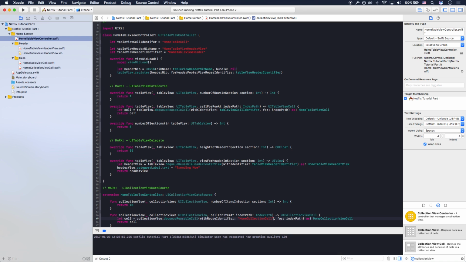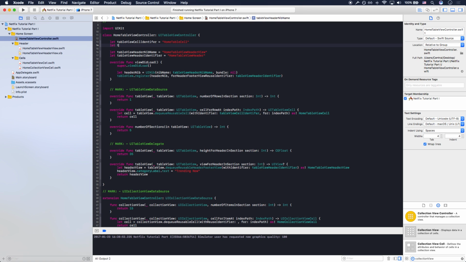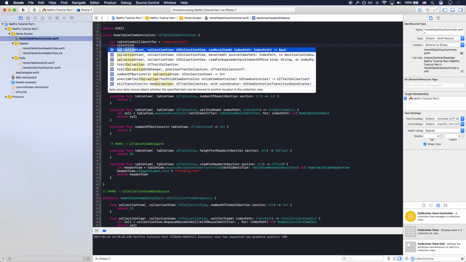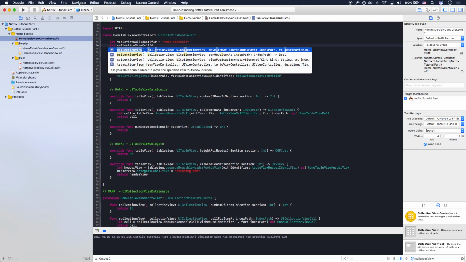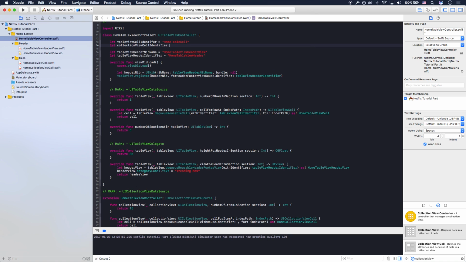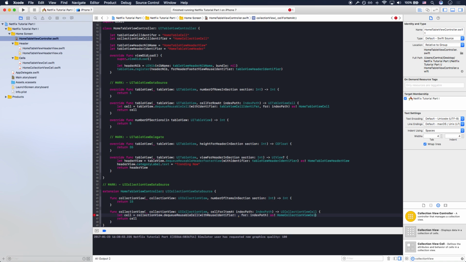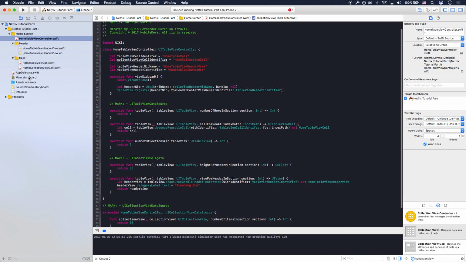Alrighty. Now I'm actually going to create a constant for this reuse identifier. I'm going to go up here and say collection view cell identifier is equal to our string. So now when I go down, what I can do is say collection view cell identifier and pass that in like so.